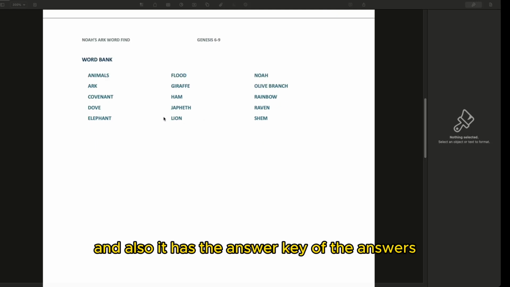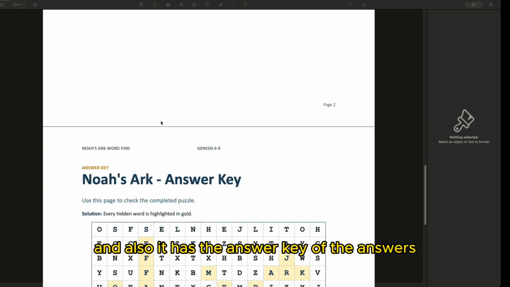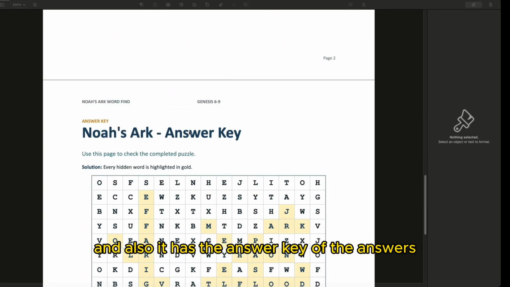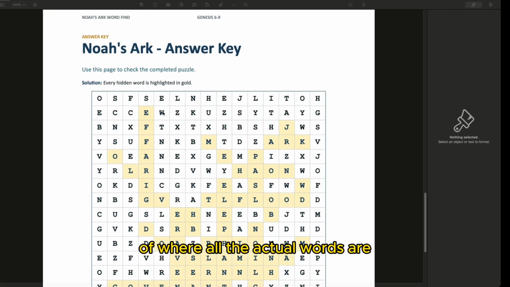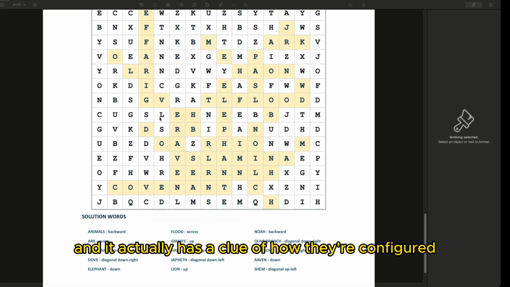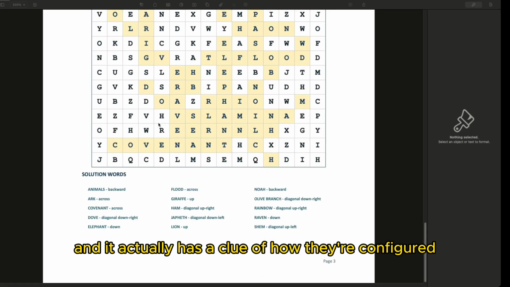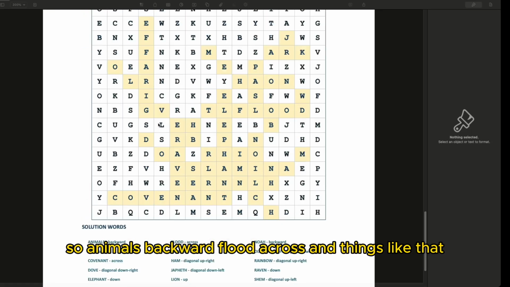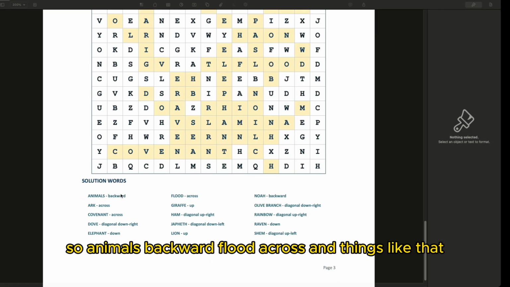And also it has the answer key of where all the actual words are, and it actually has a clue of how they're configured. So animals backward, flood across, and things like that.